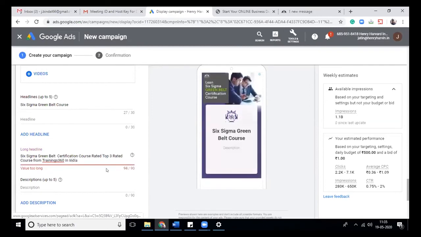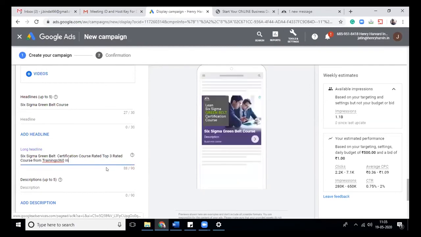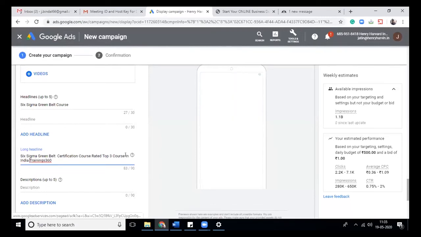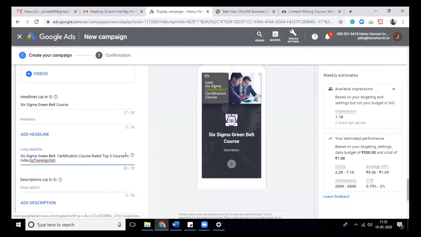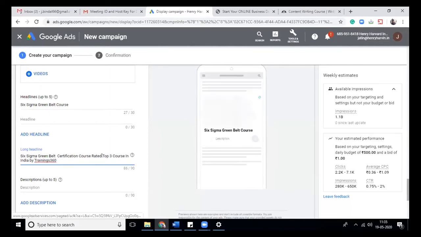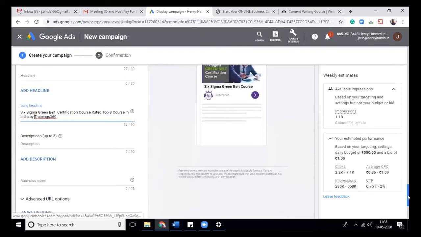So you add a value. If you are not able to write it, you can write Six Sigma Green Belt certification course, rated top 3 courses in India, by Training 360. Simple, easy for the user to recognize and why he should click.